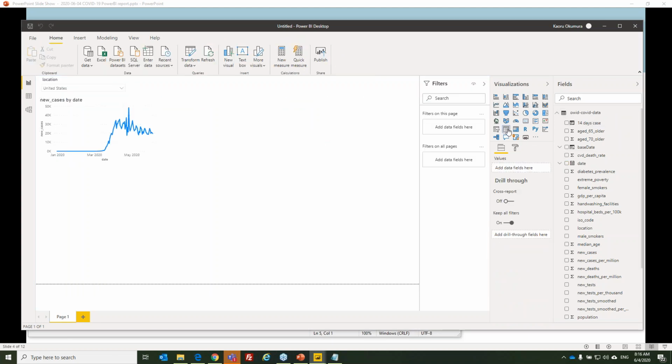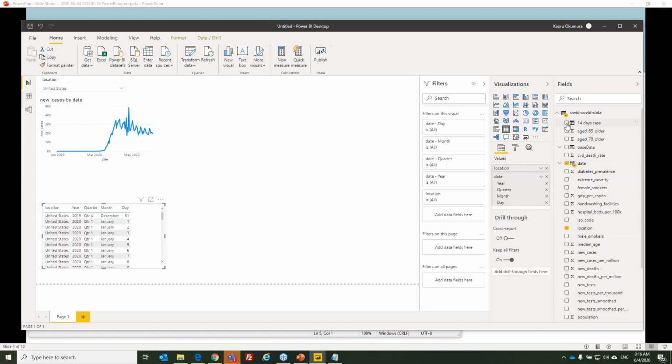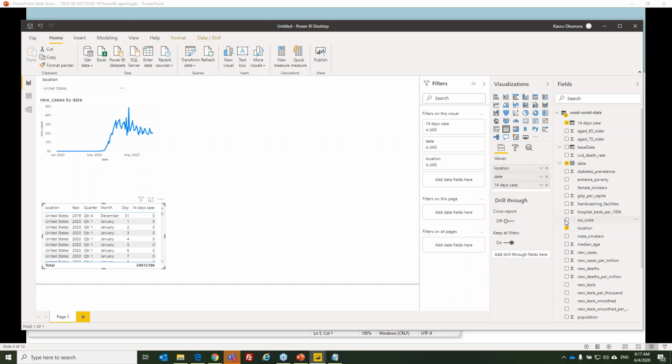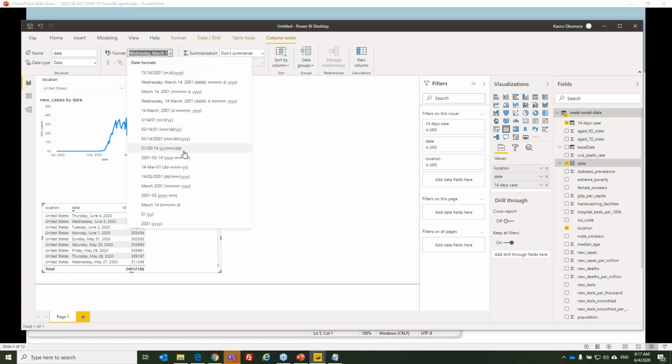Then I just add a kind of table to see if the calculation is working well or not, like a location, date, 14 days before. Selecting days. Yep. There's something wrong. So at the same time, you have to set the data type or format of date from the various selections like this.